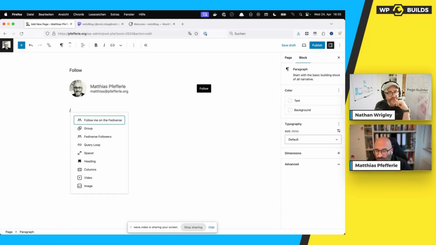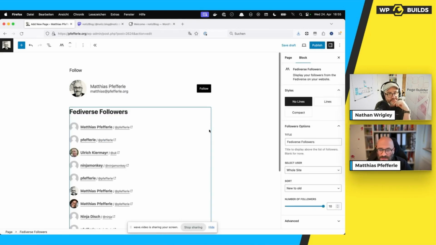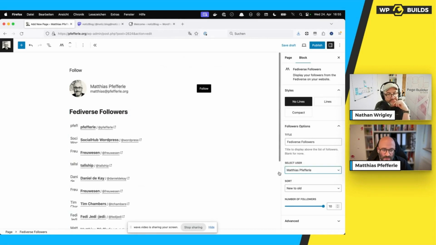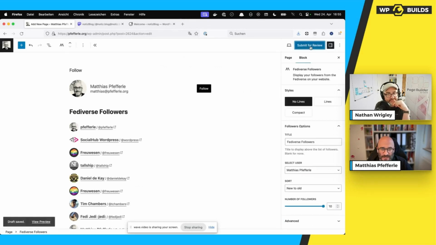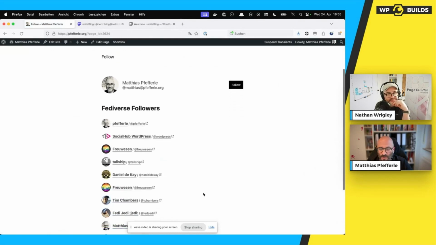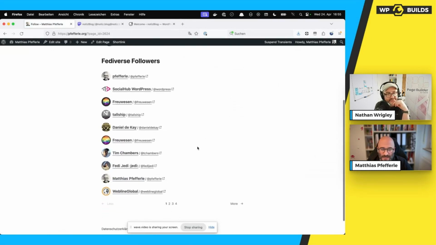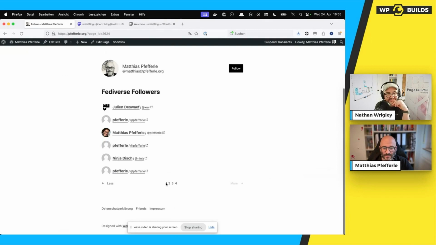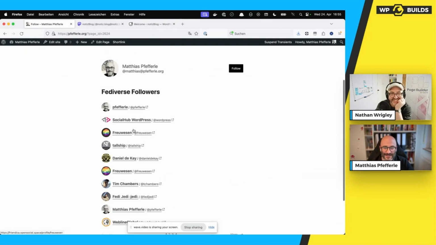The other one is Fediverse followers. You also have the option to decide which followers, of the whole site or of the profile. And then if you publish that and check it on the front end, you will see all your followers, kind of like you expected from Mastodon, with a nice little page. This is great.